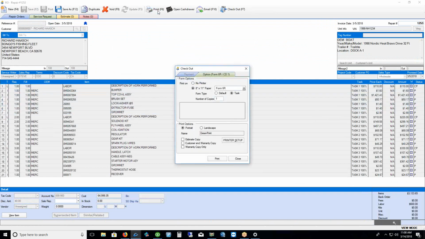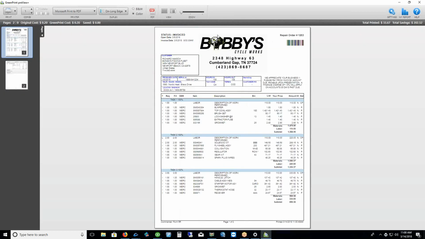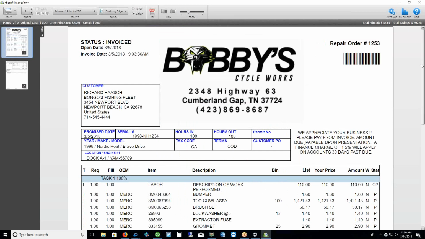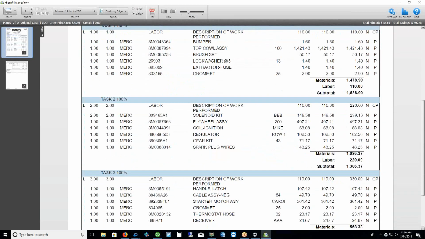And the net result of that, when you go to print the work order, provided you have the tasking work order selected, is that you're going to get 3 separate sections with a subtotal for each job that you performed. So that's going to look like this, where you're going to get section 1, 2, and 3, as you can see here. Each one has a subtotal when the work order closes out, and you can see the total for parts, labor, and the subtotal.